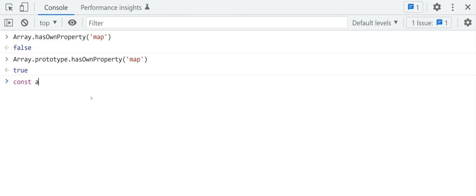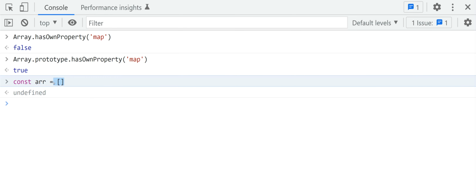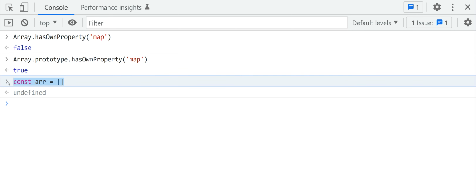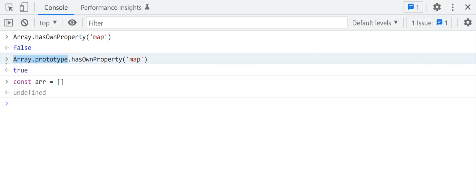Now, what does this mean? This means that any array we create can inherit from its prototype. Now, remember, the prototype of this array that we just made is the same as capital Array.prototype. Again, since the array constructor constructed this array, it will set this array's prototype to its prototype, which is Array.prototype.